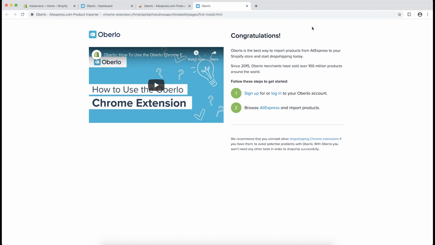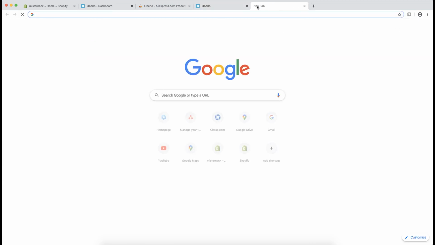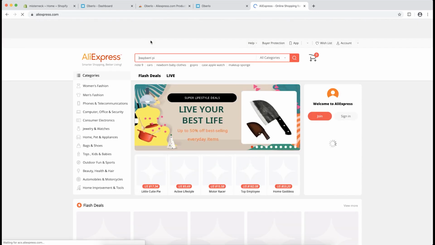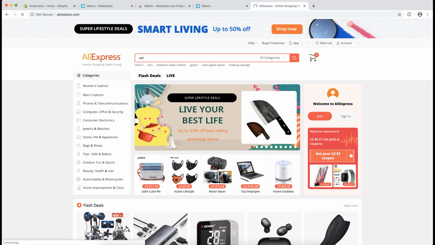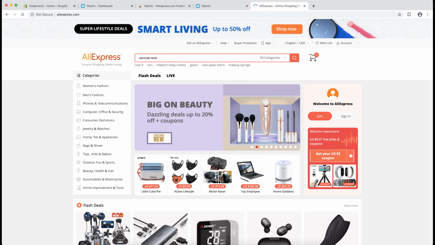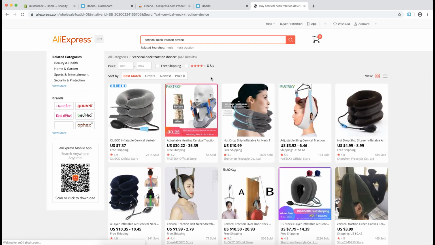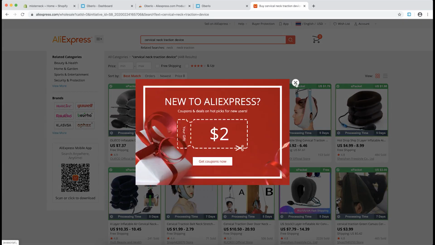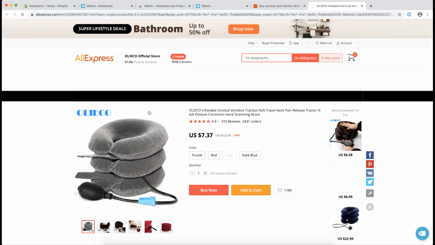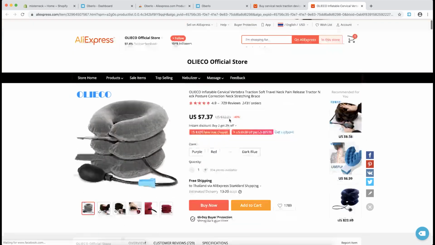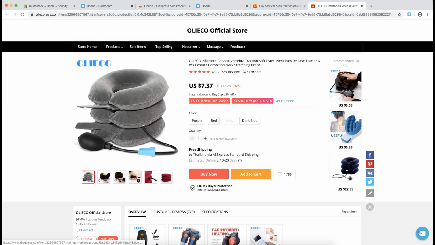Alright, so now that we have the extension added, you want to go to AliExpress. And you're going to look up your product here. Now, the product we're selling is a cervical neck traction device. And we're actually going to be adding in this device. Alright, so all you have to do to add this device into your store is click on this little blue button right here.